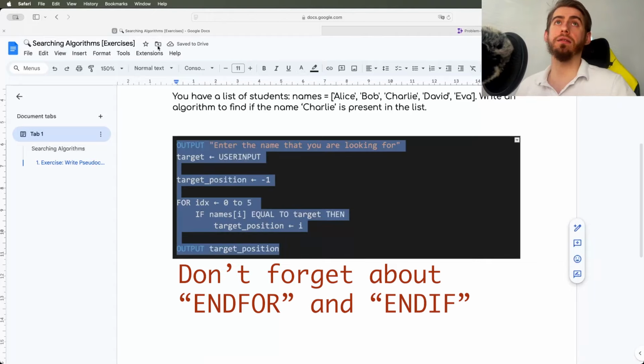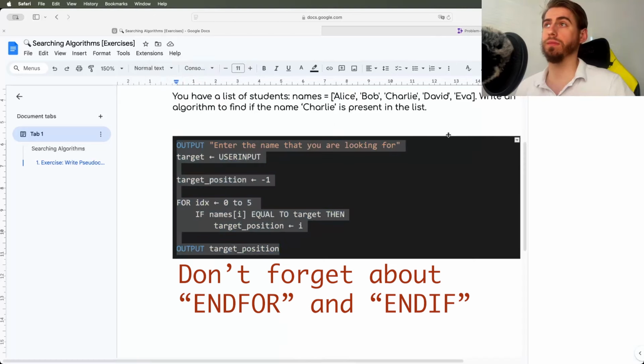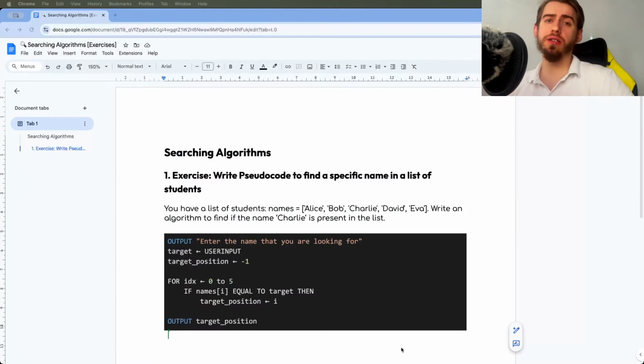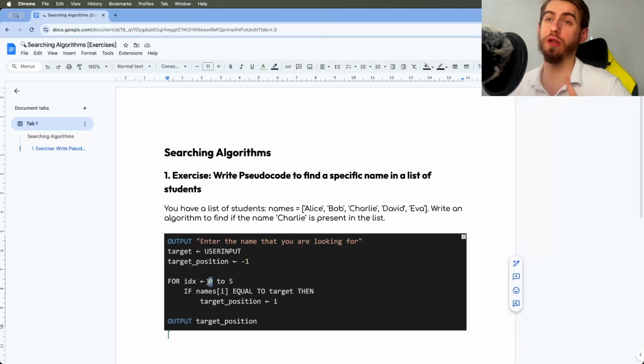Let's add extension now. So as you can see, we applied the linear search algorithm to find the position of our target name that we would enter from the keyboard. Again, I would like you to pay attention that we are moving here from 0 to number 5 not including, so you can write down 4 instead of 5.